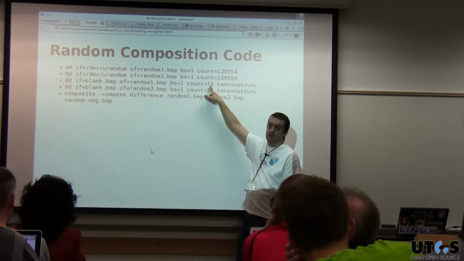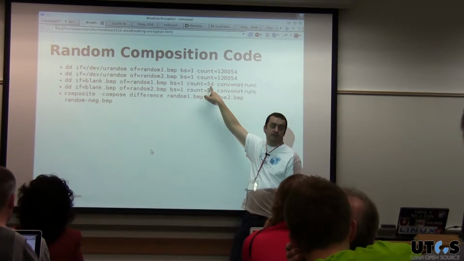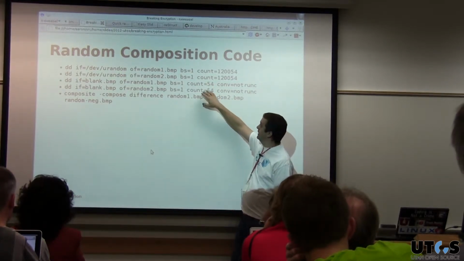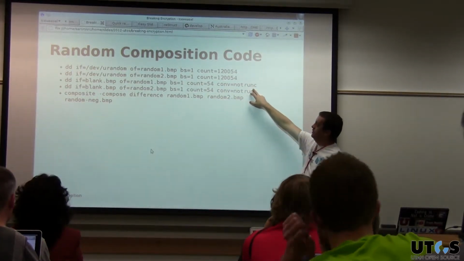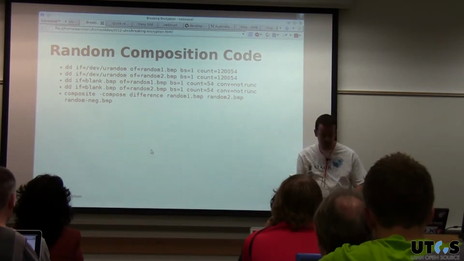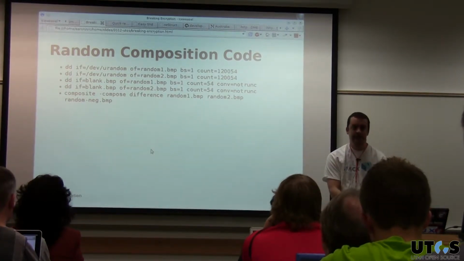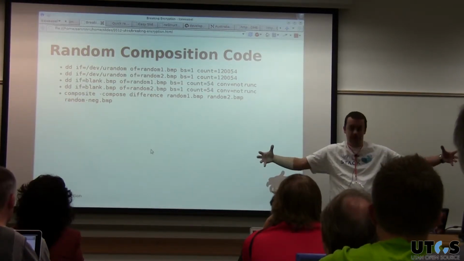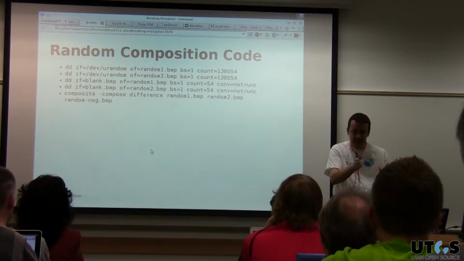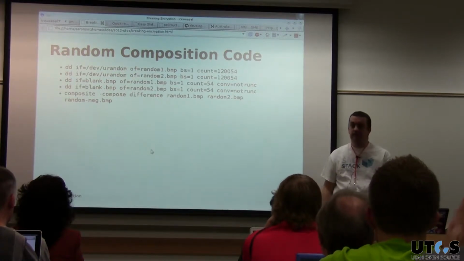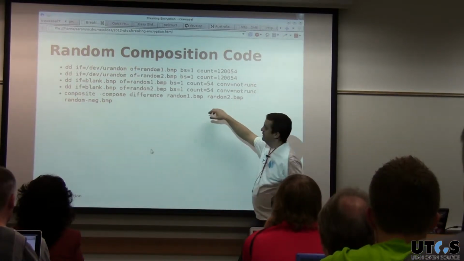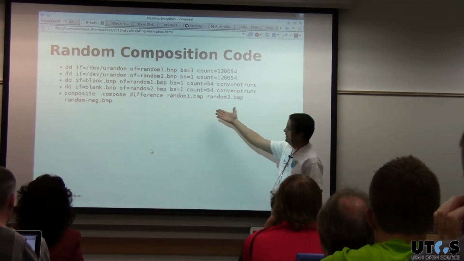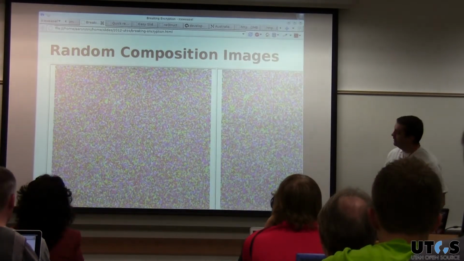This tells the image viewer the dimensions of the file and other information about it. Okay? This conv=notrunc means don't truncate the file when you're done writing the data. In other words, I don't want a 54 byte file when it's done. I still want the original file, just modify those first 54 bytes and leave the rest alone. Okay, so I do that for random1 and random2, and I composite the difference.